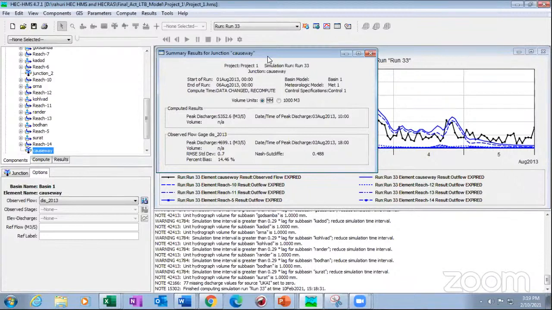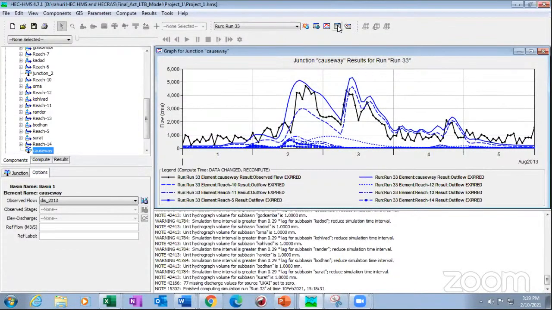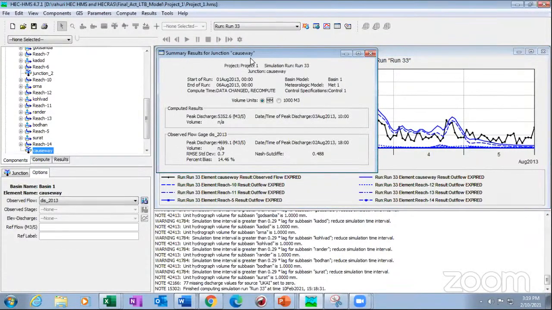When I say summary results, there is a summary result at the junction, so I can see what the error is. The RMSE standard deviation is 0.7, bias is 40.6, Nash coefficient is 0.488, which means it is quite a poor model. The time of discharge is 3rd August 2013. So this model still has scope to improve.